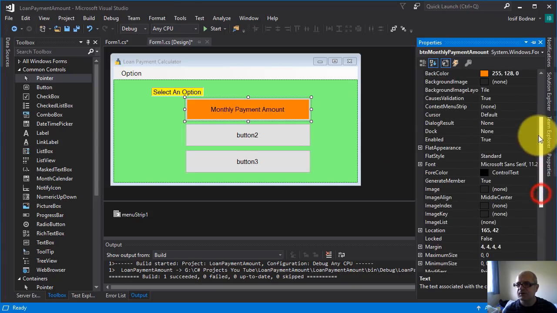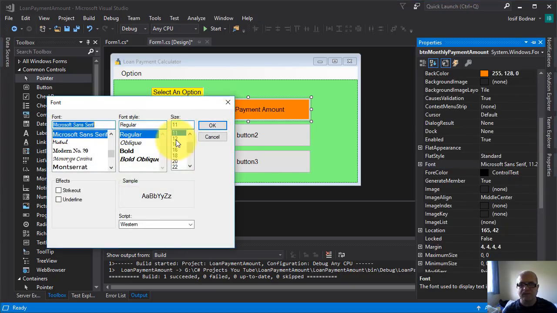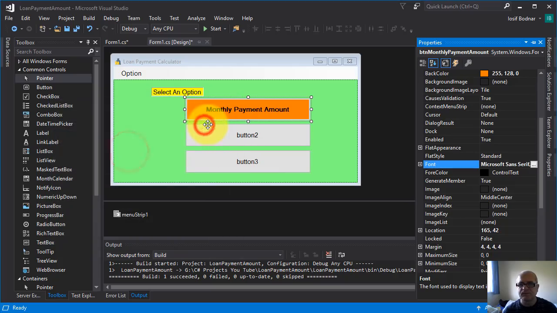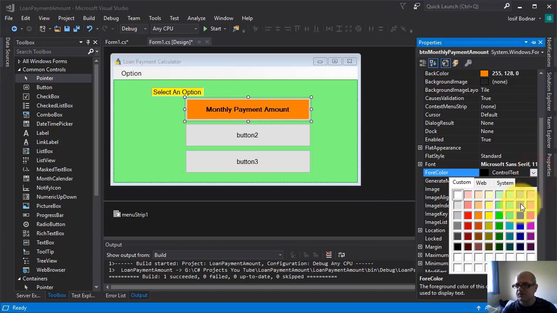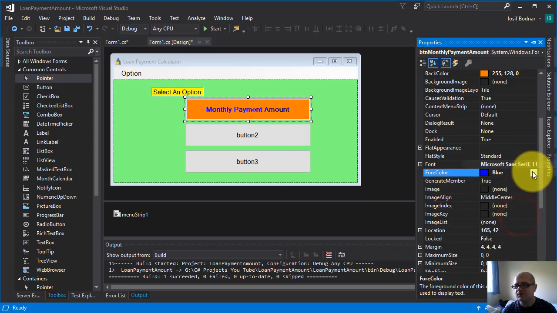Let's change the font as well. I need to make it bigger. Let it be 12, or let's try this font style, bold. Yeah, I think it's okay. And let's change the color for writing. Let's see this blue. It's not very visible. It's not very intelligible, so I'm going to use dark blue. Yeah, much better.